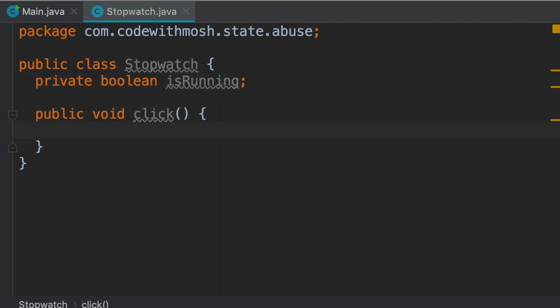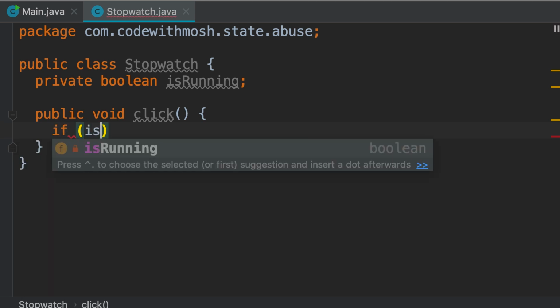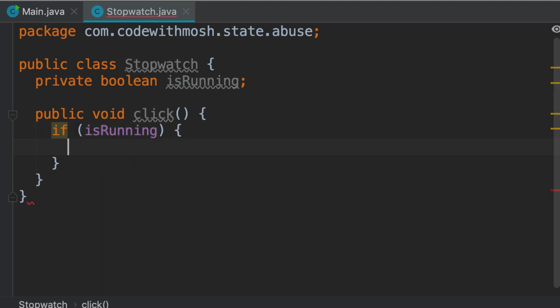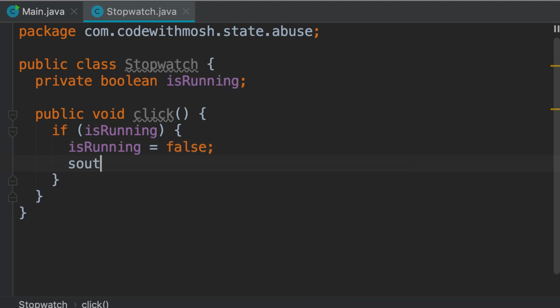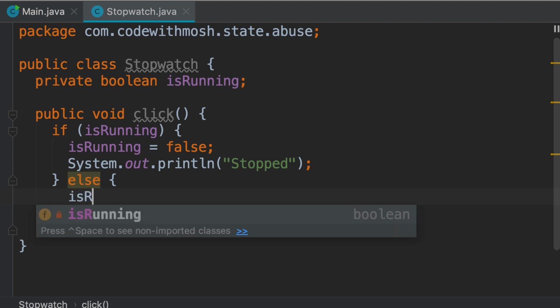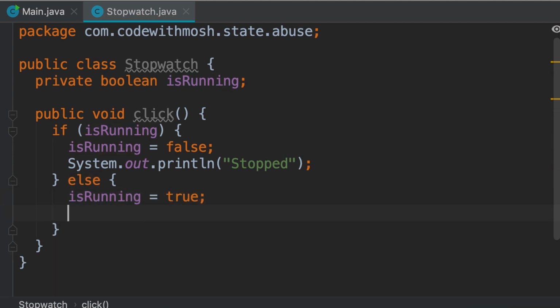So private Boolean isRunning. Now, when we click the stopwatch, if it's running, then we're going to stop it. So we set isRunning to false, and then we print stopped. Otherwise, we're going to set isRunning to true, and then print running.